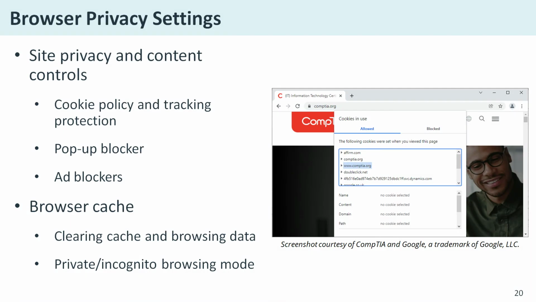So, browsing privacy, cookies, pop-ups. Of course, you see pop-ups. You can go to security, your privacy, and look at all those things. So let's take a look at cache and stuff like that.